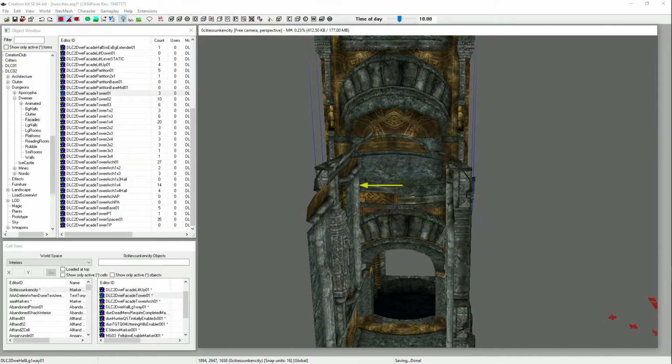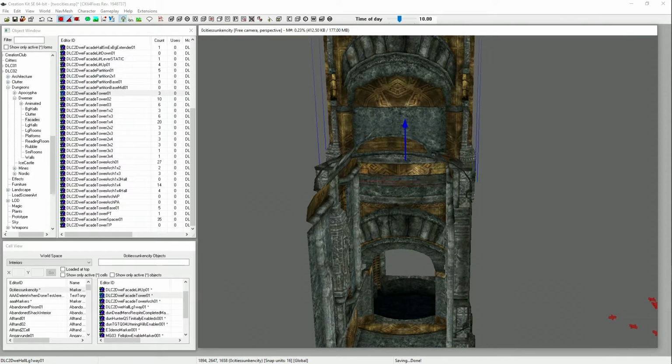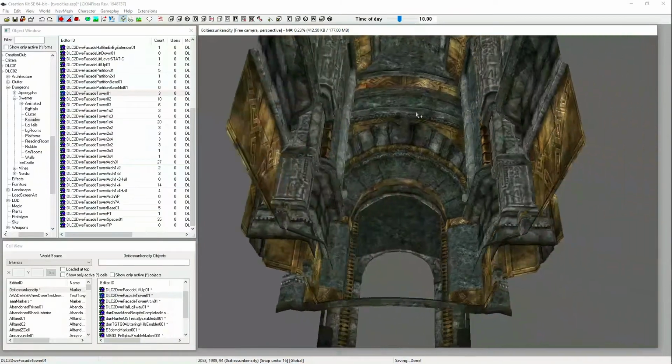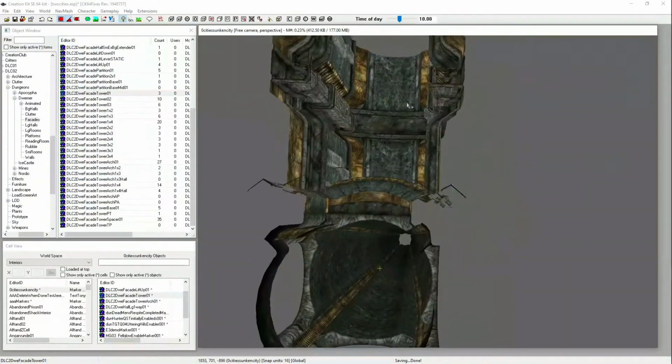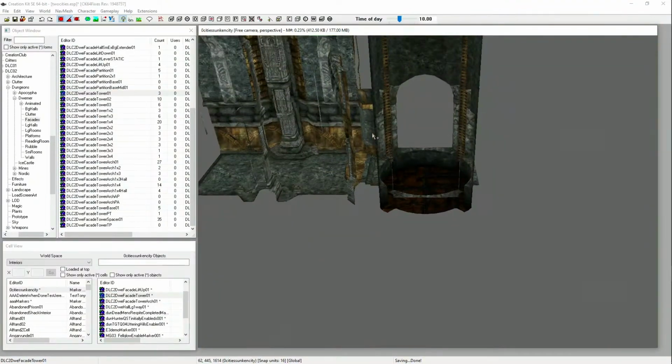So what we want to do is line it up, then go up to that point there, and there we go. So we've got that now all covered up. We can move the camera to make sure there are no gaps in the ceiling, and then bosh, done.